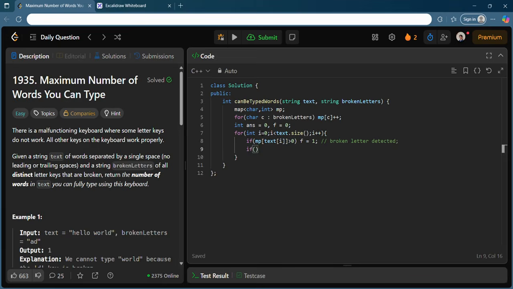And I need to reset my values also. But when do I need to reset? If text of i is equal to a blank space, or i equals the last character. If it's the last character, then you need to change the word, or if there is a space, then also you need to change the word. You are changing the word. So what should you do in this case right now?